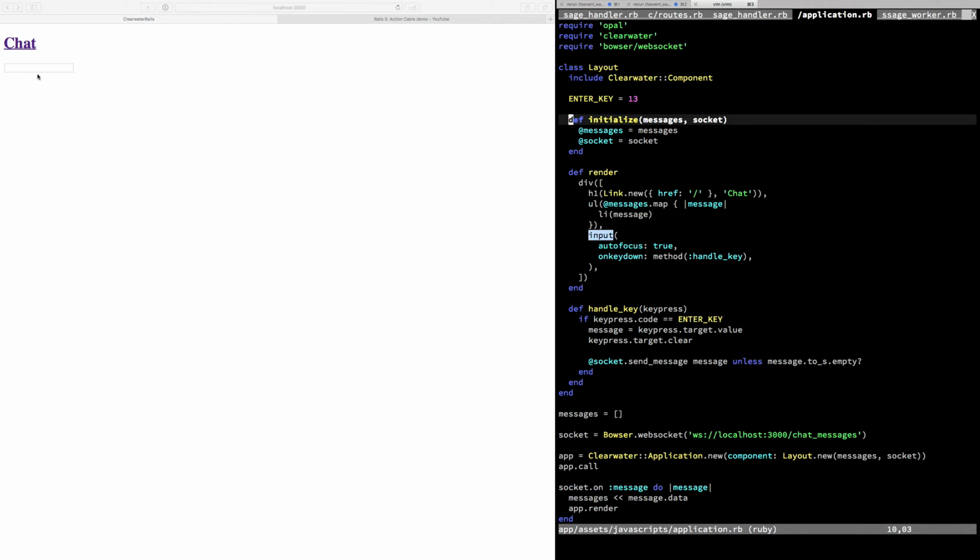And then we have this input, which is just this text box. We're going to go ahead and autofocus it because it's a chat app, so usually you want that autofocused when you load it up. And every time you press a key, we're going to call the handle key method, which takes in the key press event, and if they press the enter key, we're going to get the message out of it, clear it out, and send that message off on the WebSocket. Now that's all just in a class. At that point the app hasn't even run yet.